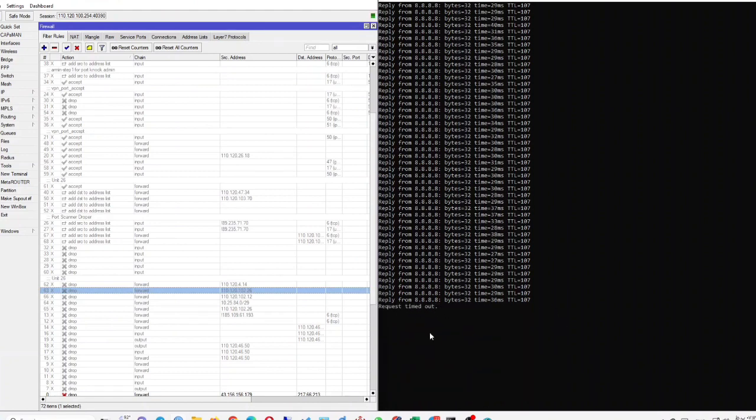As you can see, the access was cut off, but access to local services is still available.